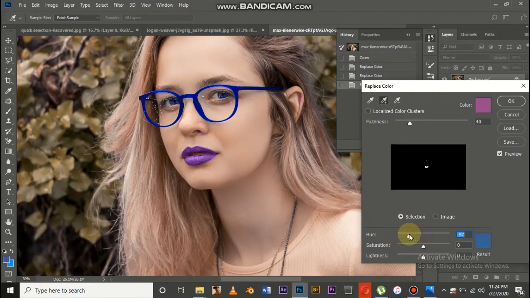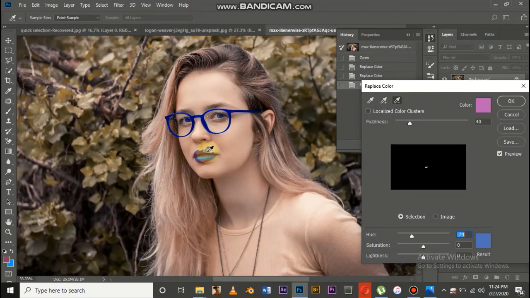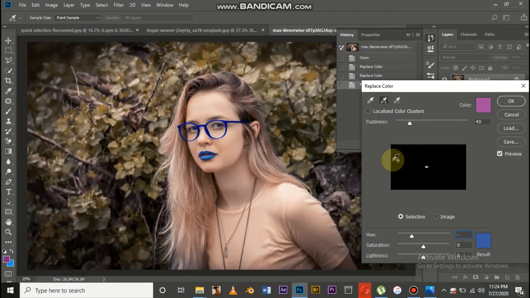Let's change both sides to blue. This blue is fine. So let's click on subtract and take out this part. Add this part to the selection. So this is fine for me.